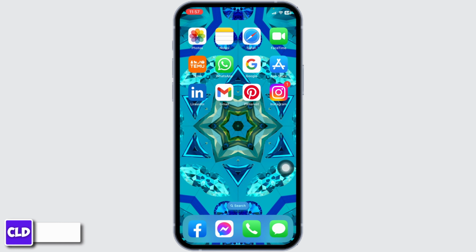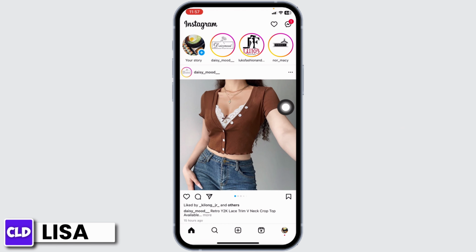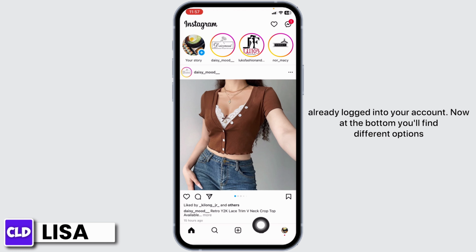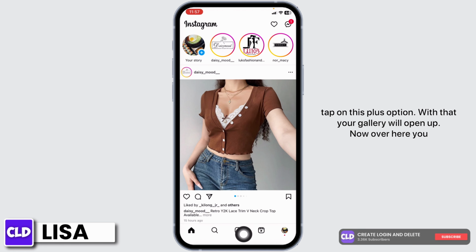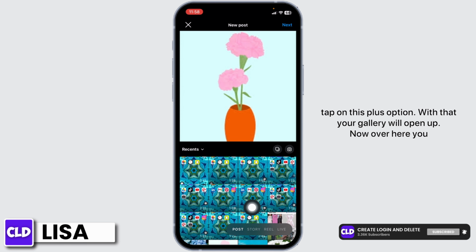Now let's get started. Launch your Instagram app. Make sure you have already logged into your account. Now at the bottom you'll find different options. Tap on this plus option. With that, your gallery will open up.